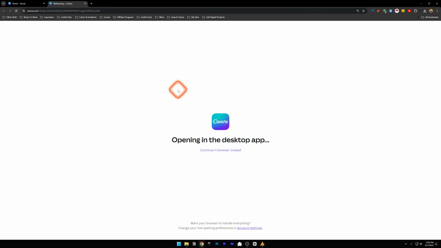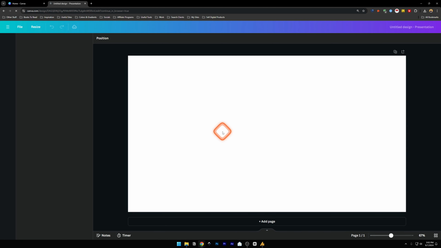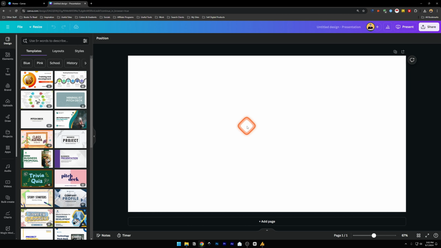This is going to open a new tab, and click on this link which says Continue in browser instead. If you have an app installed, it's going to say that. Now here you'll find this white page, which is what we need, and we need to add another page as well. In the first image, we will go over to this left hand side.